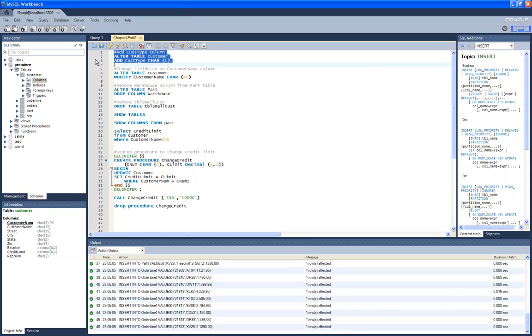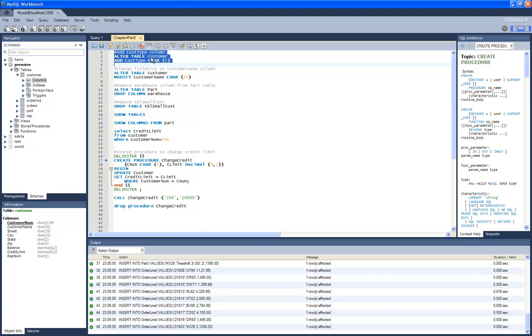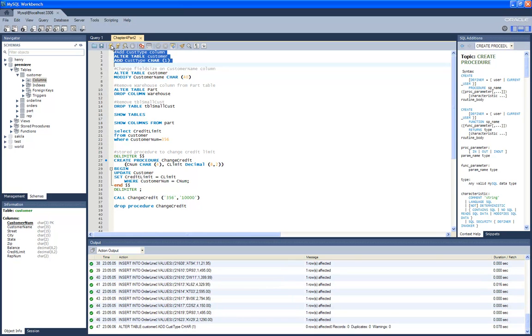So I'm going to go ahead and select the alter table customer, add customer type as a character field, length of 1, and execute. Again, I do need to hit refresh, and I can see the customer type is now in my table design over here.